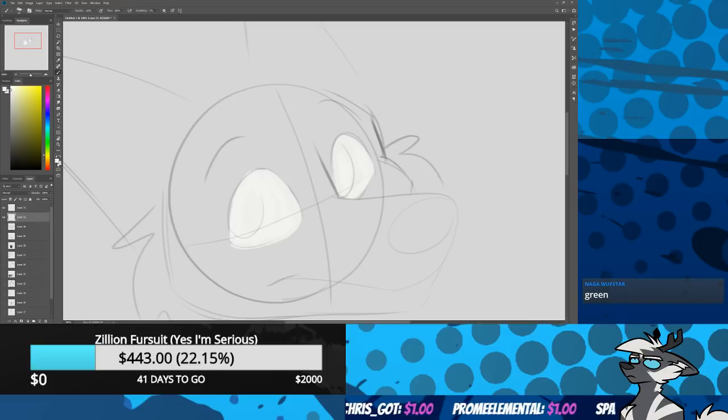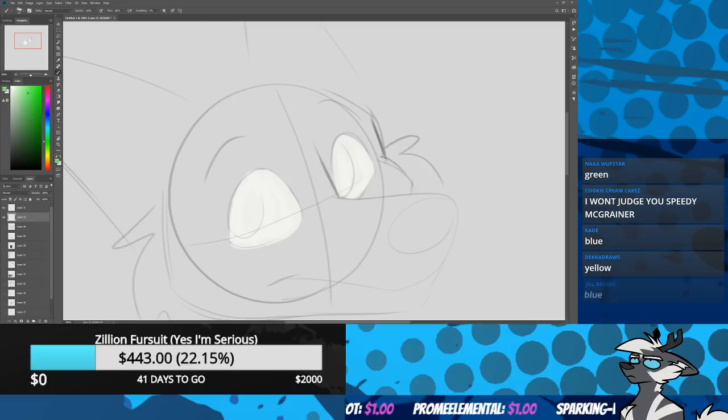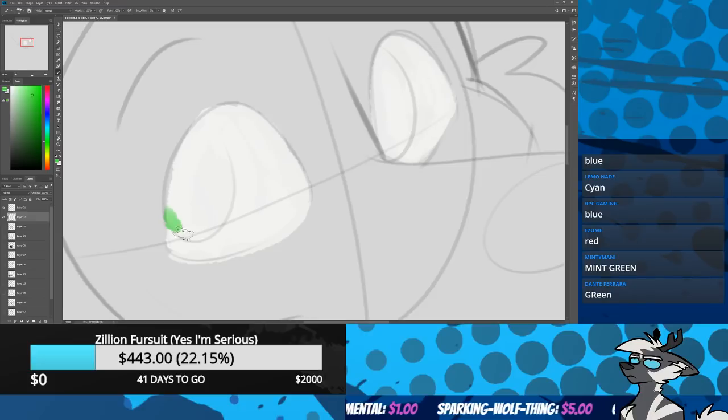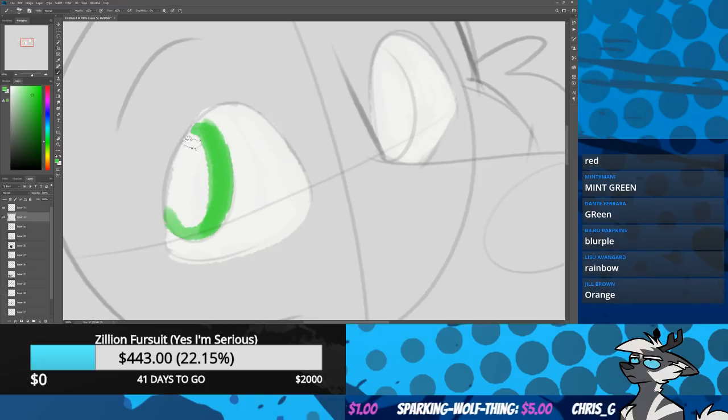Alright, somebody answered green, so that's what we're going to make it. We're going to make the eyes green, because they were the first one to answer. So we're going to take kind of that range. We're not going to use very bright colors, but we are going to use a color like that. And we are going to make the eyes green.